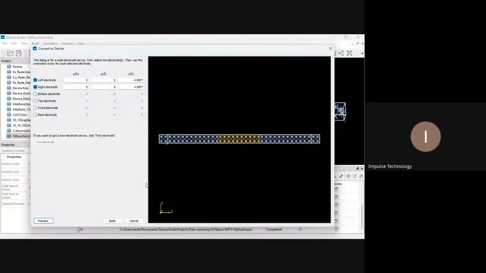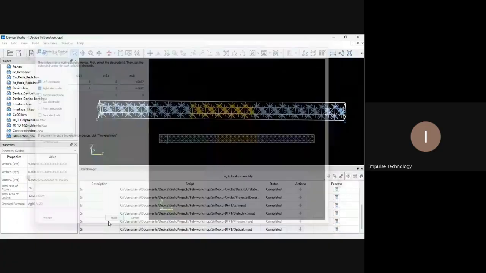I hope my screen is visible to everyone. Please confirm. Yes. Here you can see you can create a device also for the molecular structures and click on the build option.